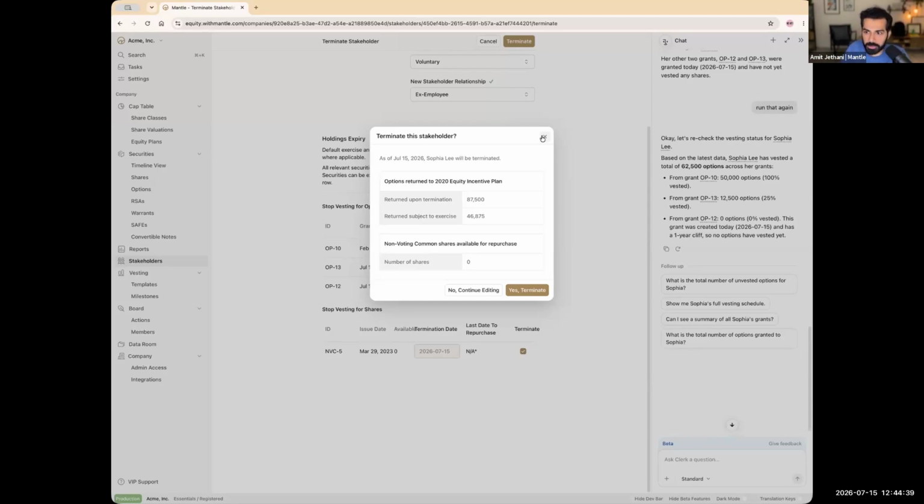But obviously, the complication there is, well, how much have they vested? Just ask Mantle Clerk, and it'll get it done for you. So that's it for the demo.